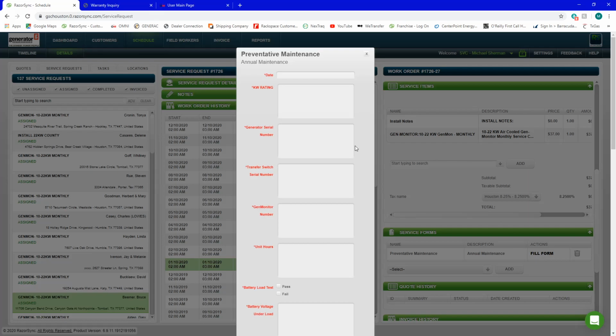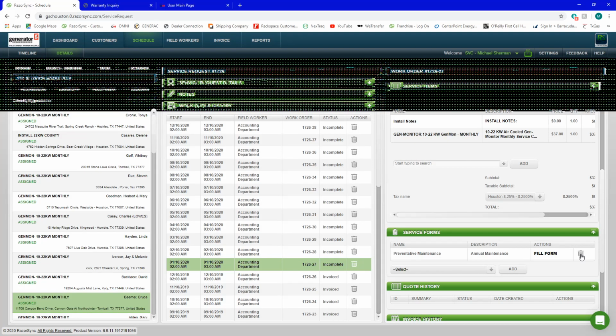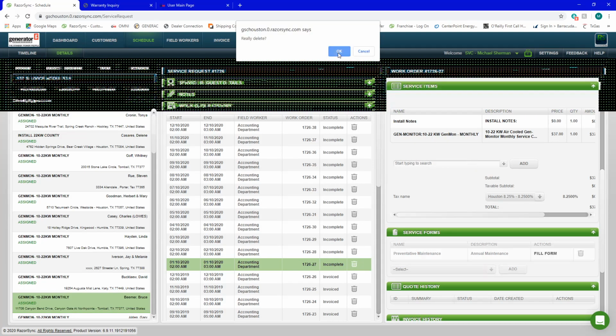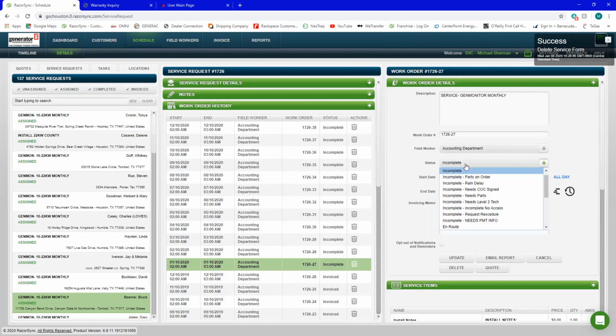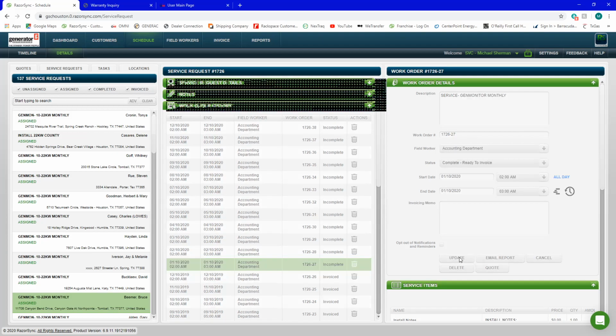They thought it was a great idea, but really not. Because before I can change that from incomplete to complete, all of this has to be filled out or this has to be deleted. So I'll go in and delete, hit OK. And now I can change this from incomplete. Now it gives me the other options to change it to a complete one, which would be complete ready to invoice, which is what we did.